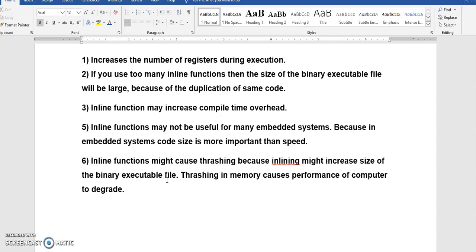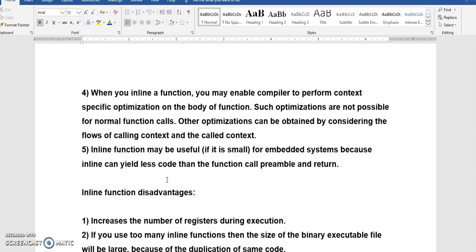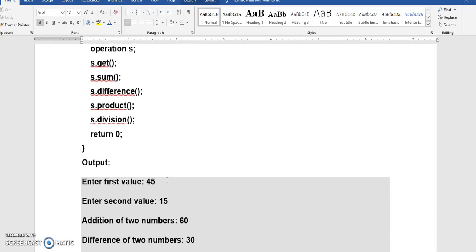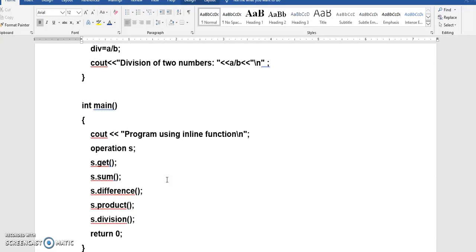So that's all about inline functions. The program given here, you can execute. You have already done a program using functions, with addition, subtraction and so on, using a class and an object. In that, you just insert inline and see, and you will get the same output. You will not be able to see what is happening internally, but it is working in the inline fashion.